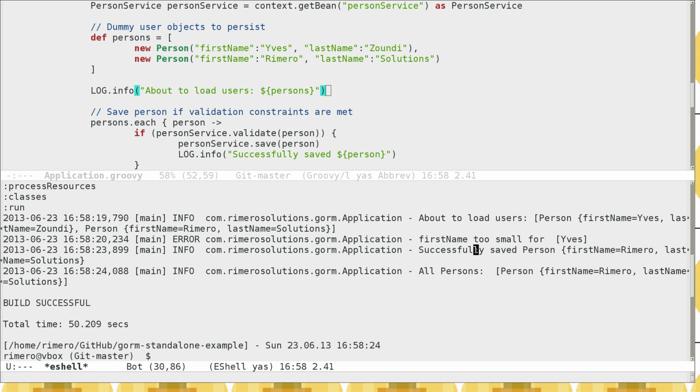If you look again at messages inside the console, we see that the application was able to successfully persist the second person domain instance. And at the end, when we try to load all the persons from the embedded database, we only have one person object with the first name Romero.